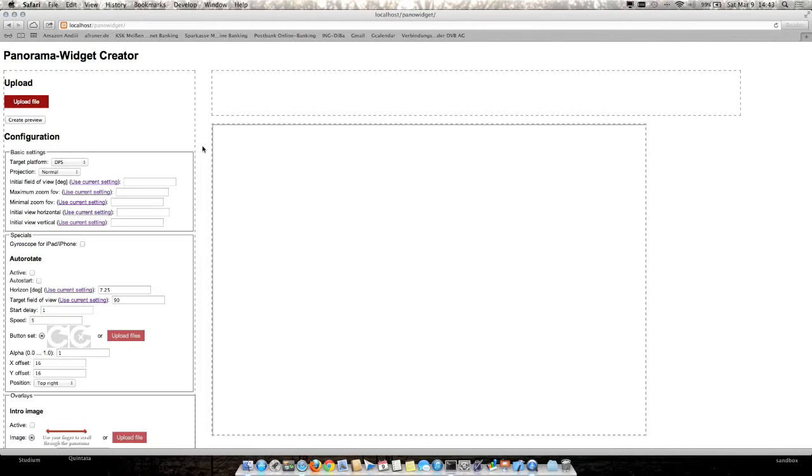In this screencast I will show you an example process of creating a panorama widget with our creator tool for use in the WoodWing publishing suite in Adobe InDesign. I'm going to go through the process of uploading a file, creating a preview, tweaking some settings, adding additional functionality, and then downloading the final result.